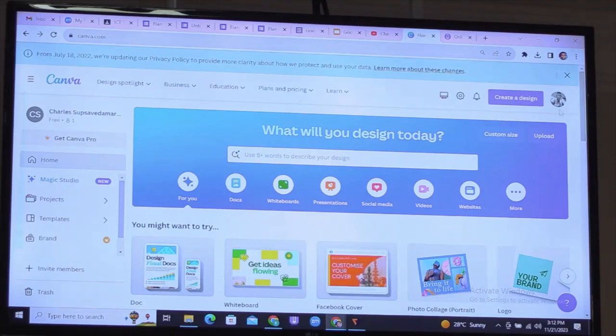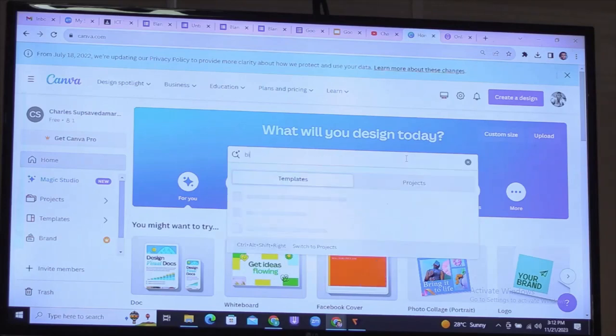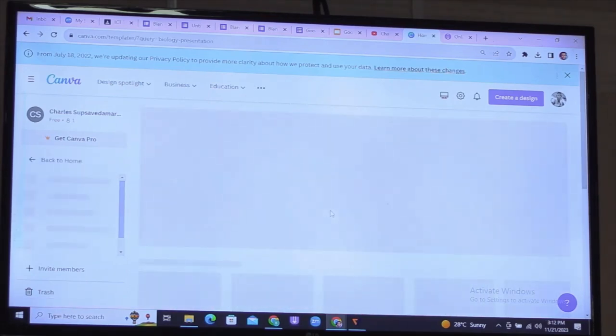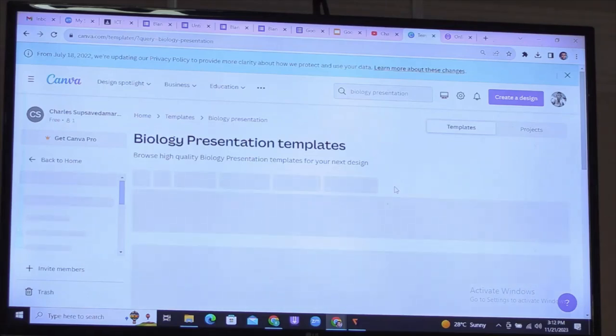Alright. So say I want to design something on biology. I just go to Canva and type biology. Right now, I'm going to get a template I can work with, but I don't want to subscribe. So, biology presentation. You have different templates coming up. If you want to do it in 2 minutes, 3 minutes, you want to use that template.